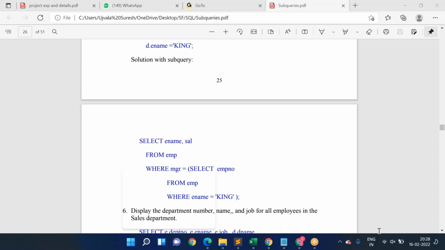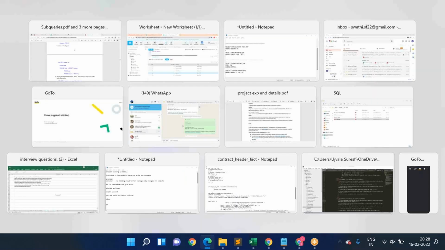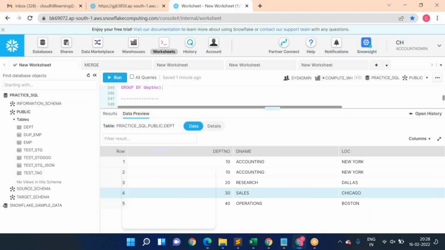First of all, the sales department. How to get the department number which belongs to the sales department? Here we have data, and we need to find the department number for sales. Select department number from table where D name is equal to sales. We got the department number out.